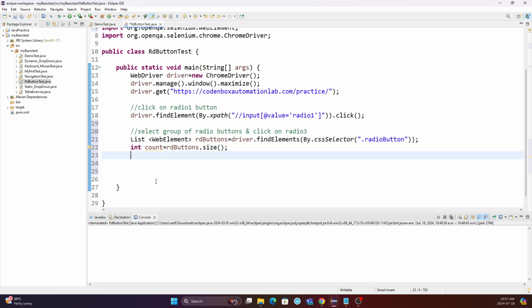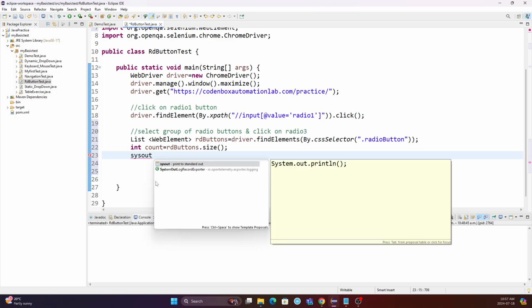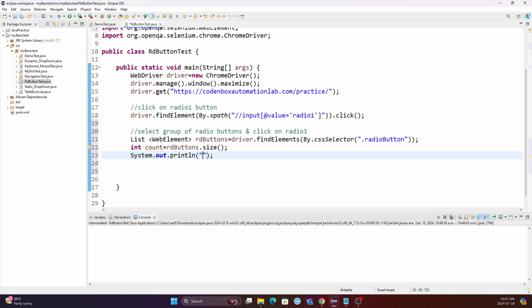Just for our debug, we can see how many radio buttons exactly we have, is that matching or not. So we can use sysout, system.out.println, we can say total radio buttons are, and pass the count variable. So count will get the total number, it will print like total radio buttons are, whatever the number it's found over here.